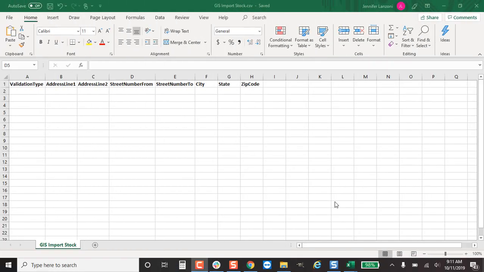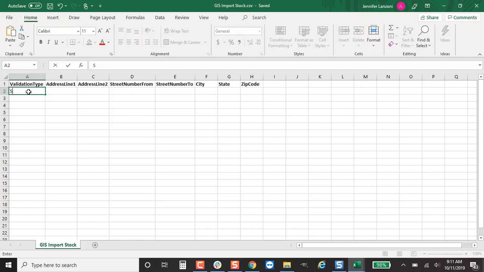In this recording, we will go over how to enter the information for your GIS address import. And what you want to do here is under validation type. We have three types of validations. We have street, which is S, an R for range, and an E for exact match.